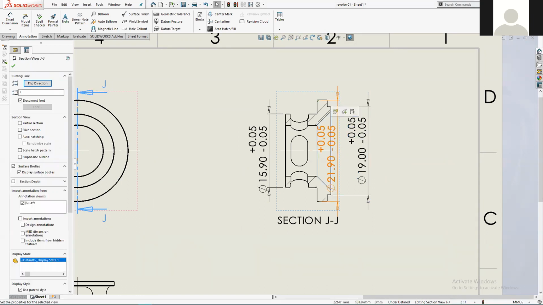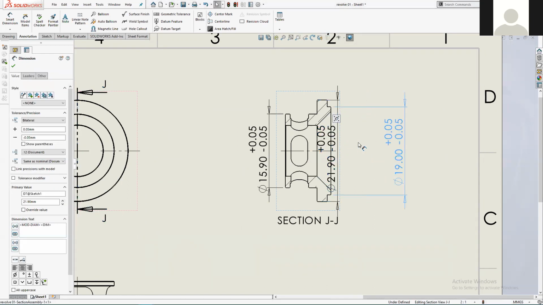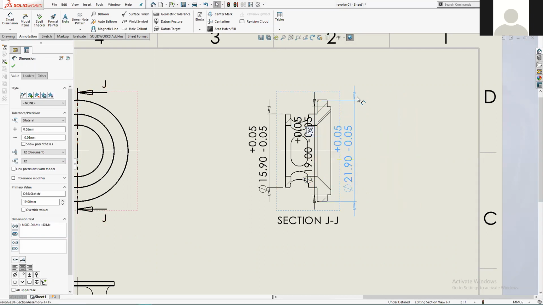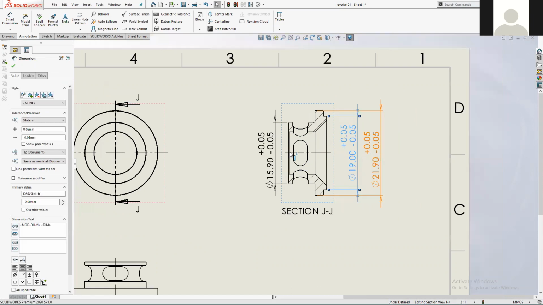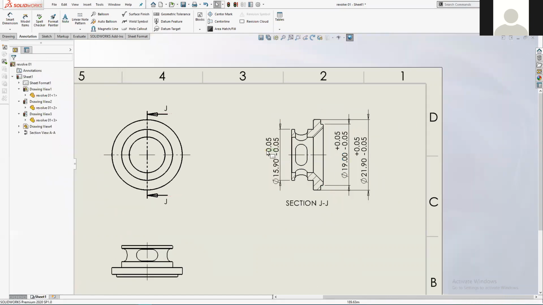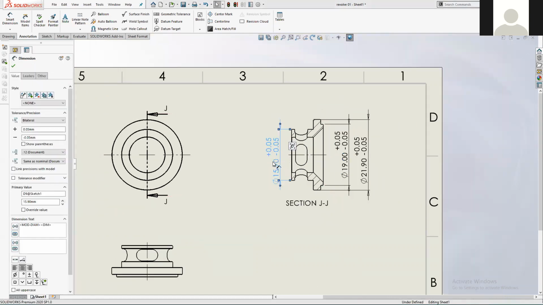Now I'm having a bit of trouble selecting that one. And then all you have to do is lay them out in the manner that is most clear on your drawing. So I'm just manually clicking and dragging these around, trying to get them as legible as I can on this drawing. So something like that, I think, is good enough.